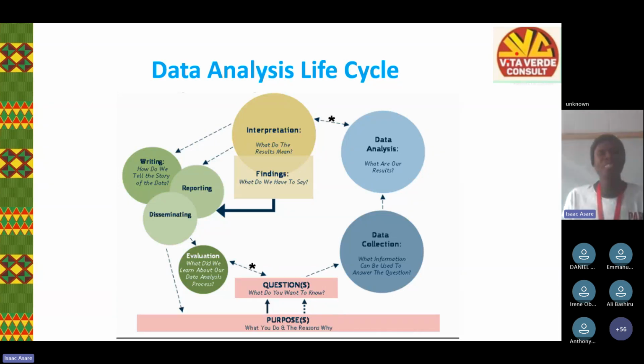And then you can still come back to the question. You can evaluate it. So what did we learn about our data analysis procedure? You can still go back to your question. So it's like a cycle. It doesn't end. You can even publish today, but over some years, you will see that, oh, there is a need to review this. You can still go back and do it.